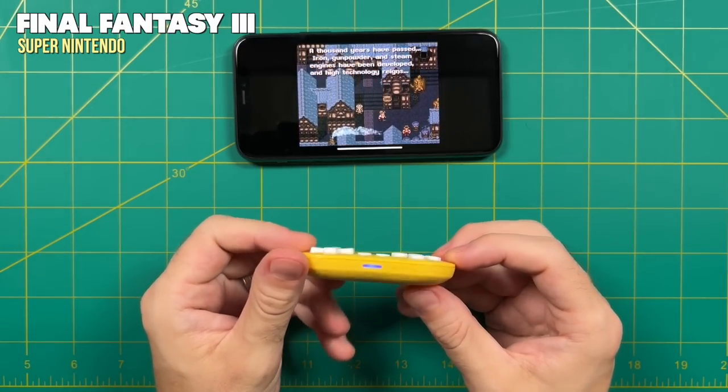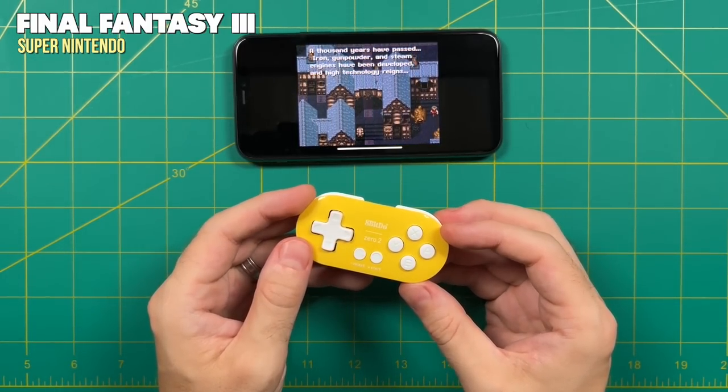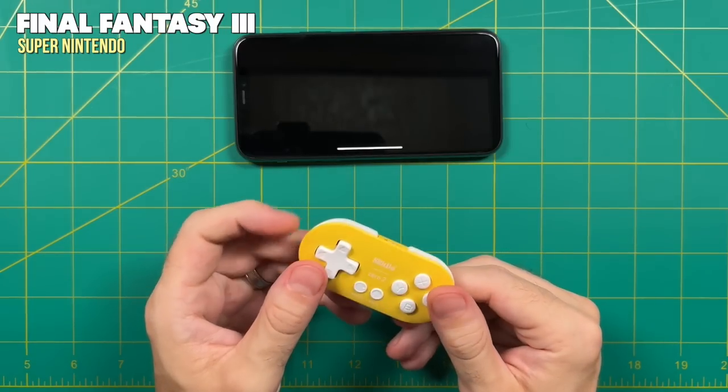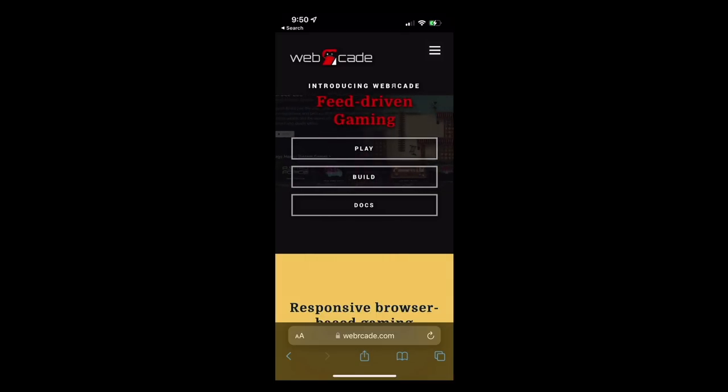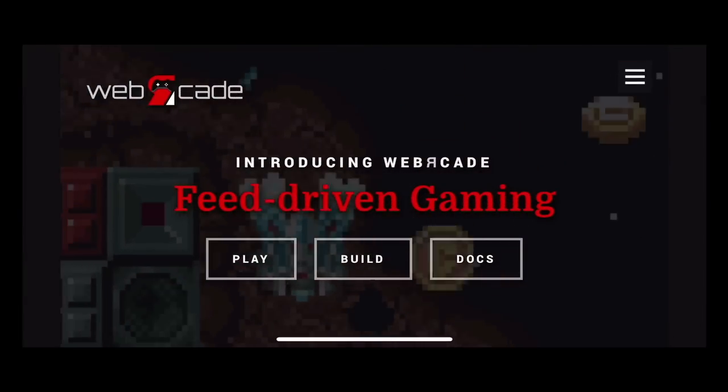The ability to use Bluetooth controllers and have cloud saves as well means that you can jump from platform to platform very seamlessly. Now the other thing you can do is actually make an app image on your phone specific to that game. Let me show you how to do that.